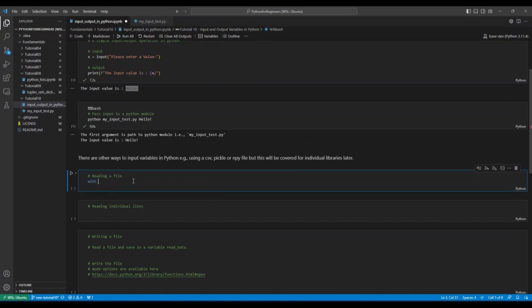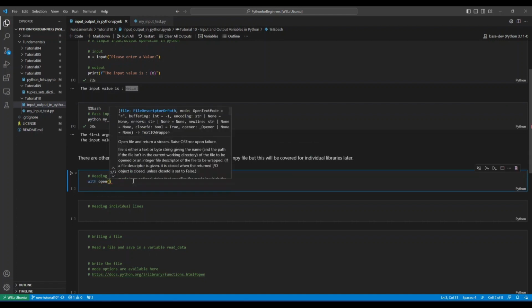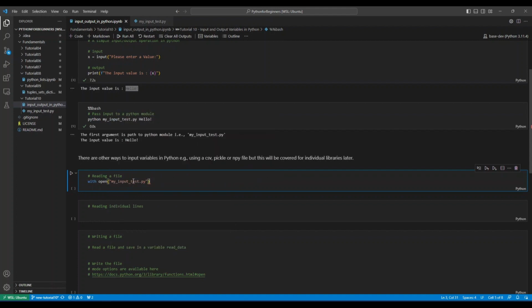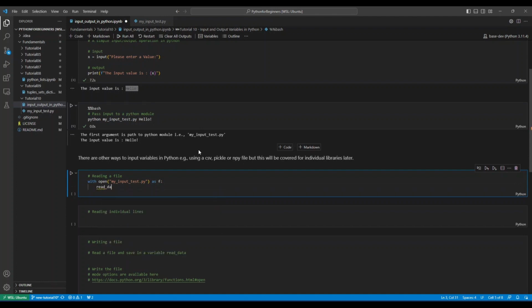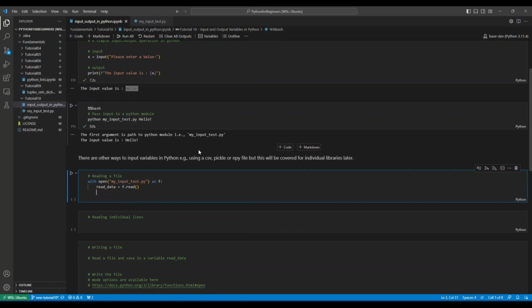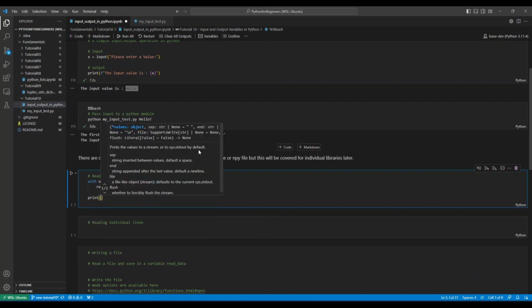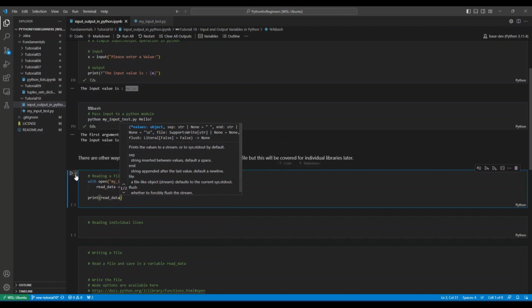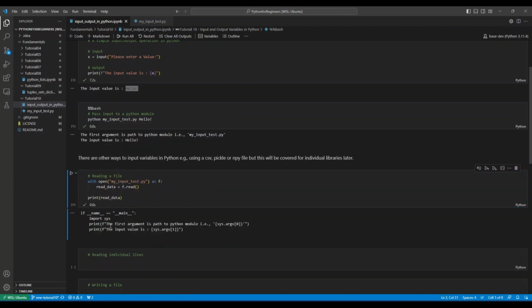We can read files using the open command and passing the path to a file. For example, in this case, I can pass the Python module which we have defined. So I can say with open that Python file as f, and I can say read_data. That's my variable, and then say f.read. And I can then print read_data. And you can see that it has printed the contents of this file.